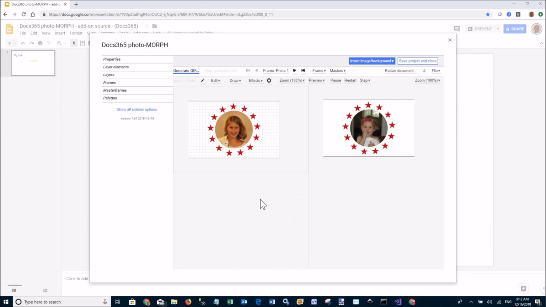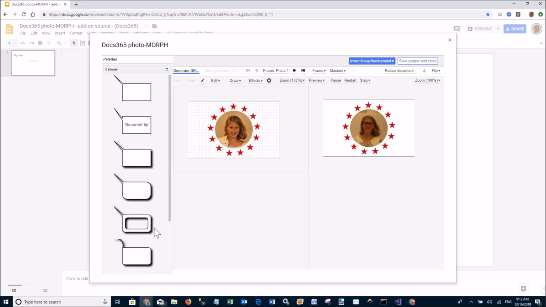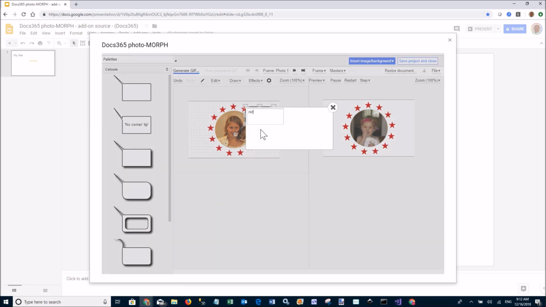So back in the designer, other things you can do here is, as I mentioned, you can manipulate the photos. In this case, I'm gonna drag in a callout like this and make this young lady say something. Hi.